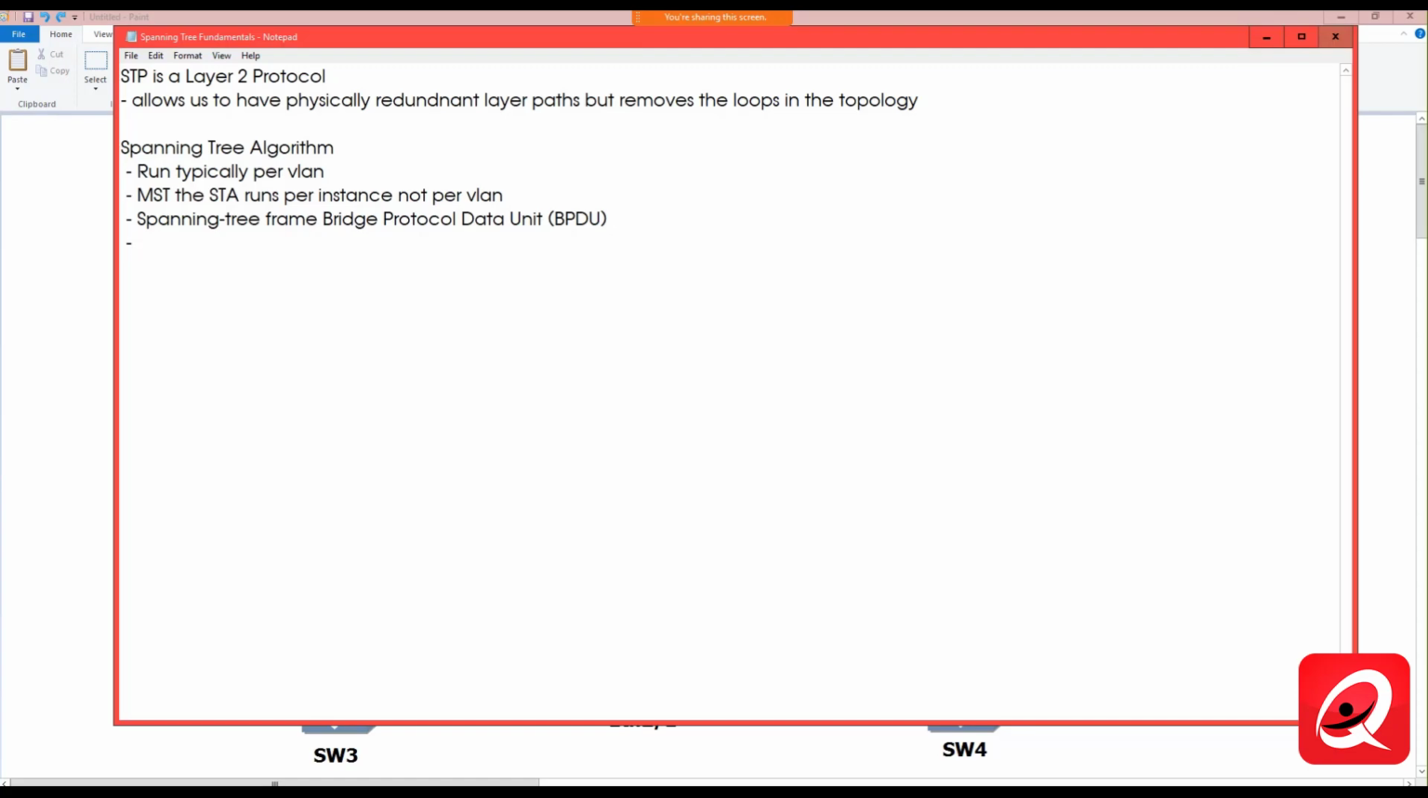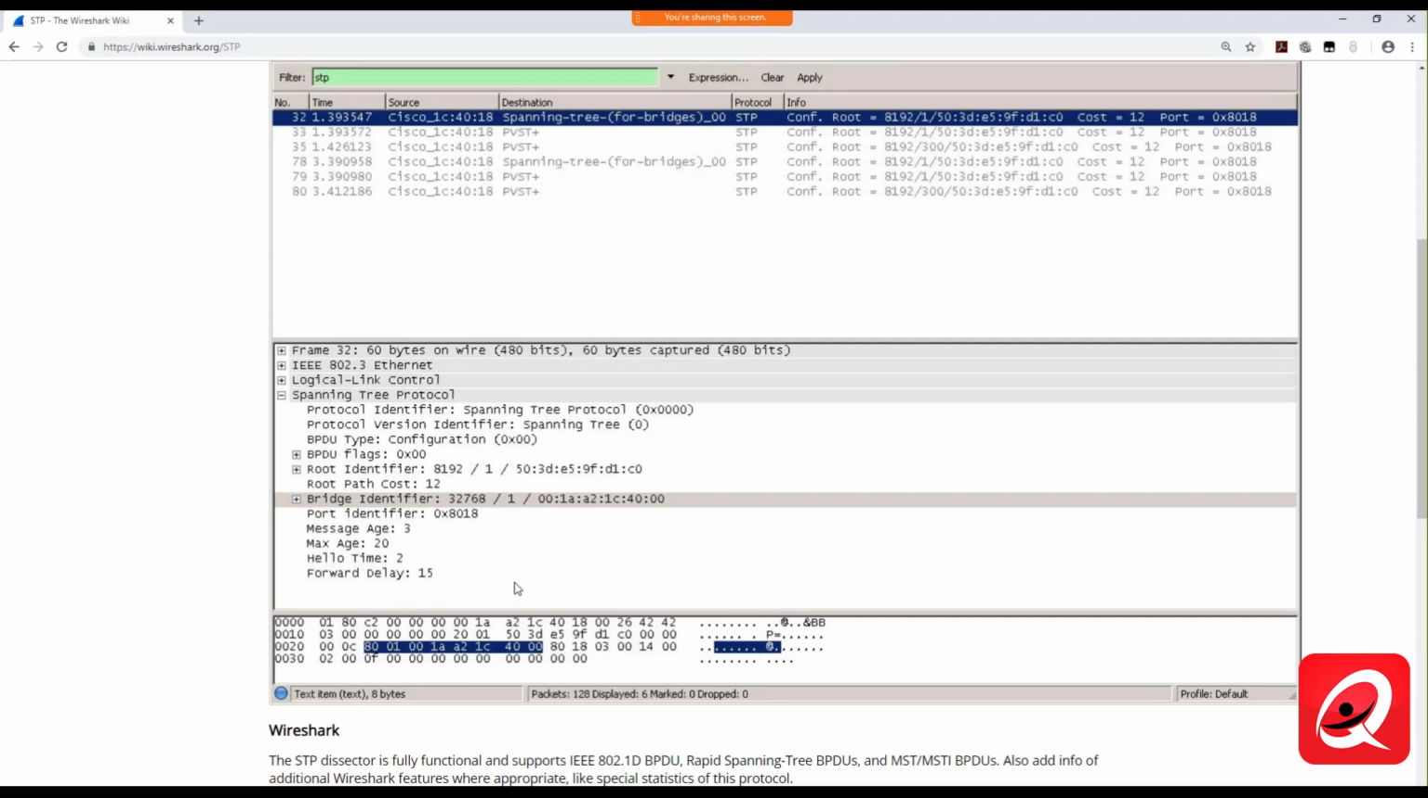And if we look at, let me go back to this wiki here. If I look at this spanning tree wiki, you can see, I wish it was expanded here, that there is a specific MAC address that is used for spanning tree. I was hoping to see it here. Let me see if I can see it from another capture.